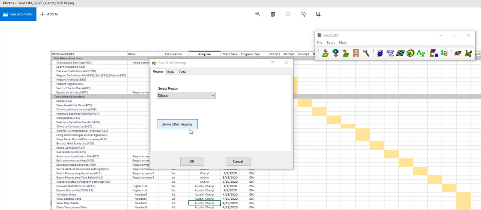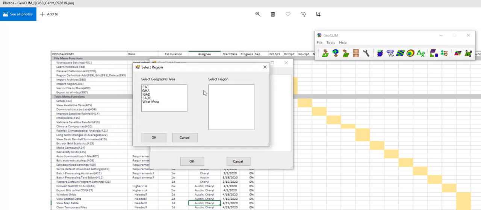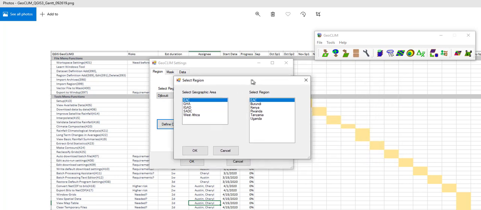Another issue is the question that Cheryl sent and Tamuka responded: the difference between the geographic area and the region. And we use this when the GeoCLIM is installed, and then as soon as we open it for the first time, it asks to select a geographic area and select a region. But that's the only time that I see it being used. So I have questions about this.